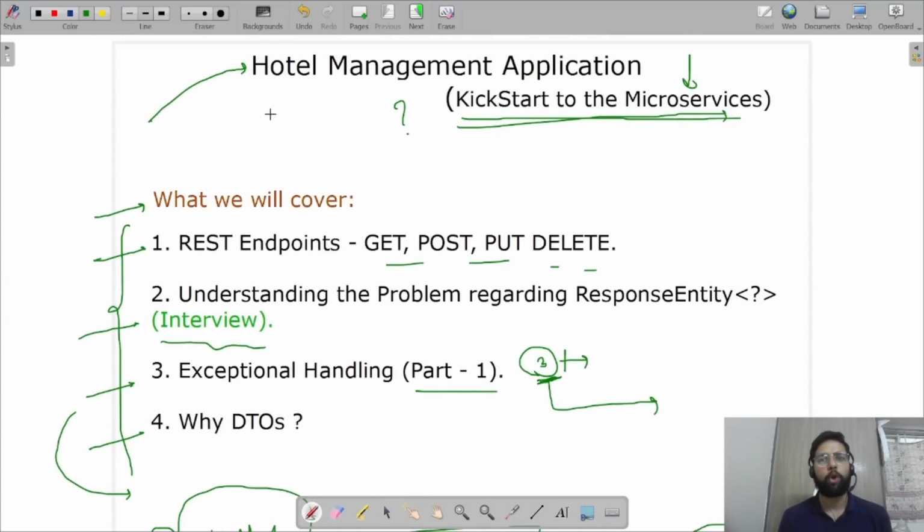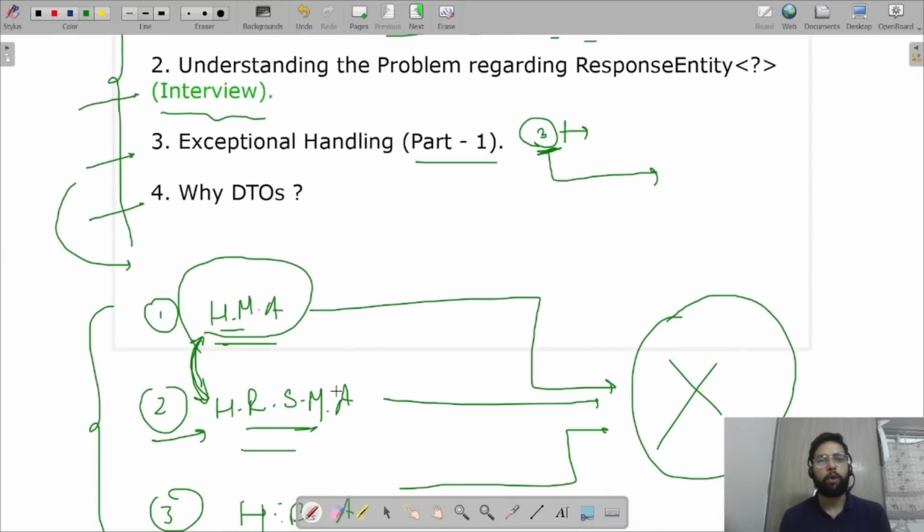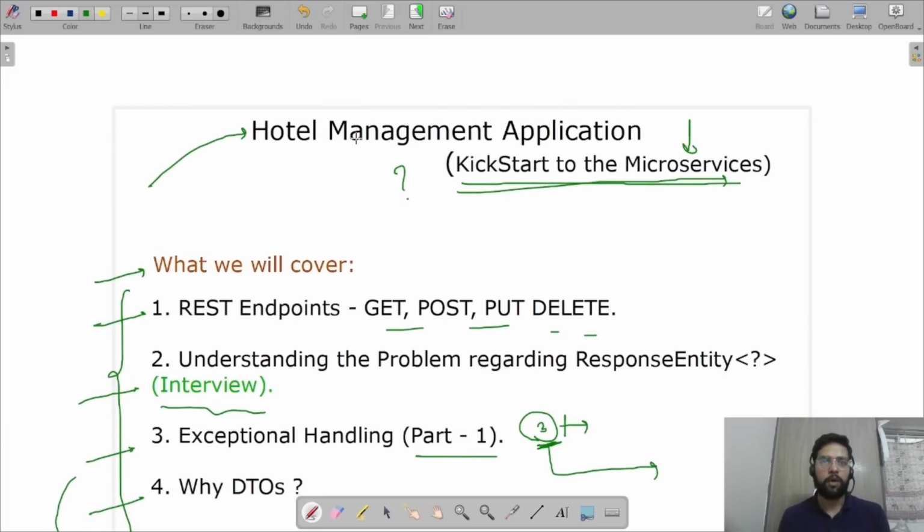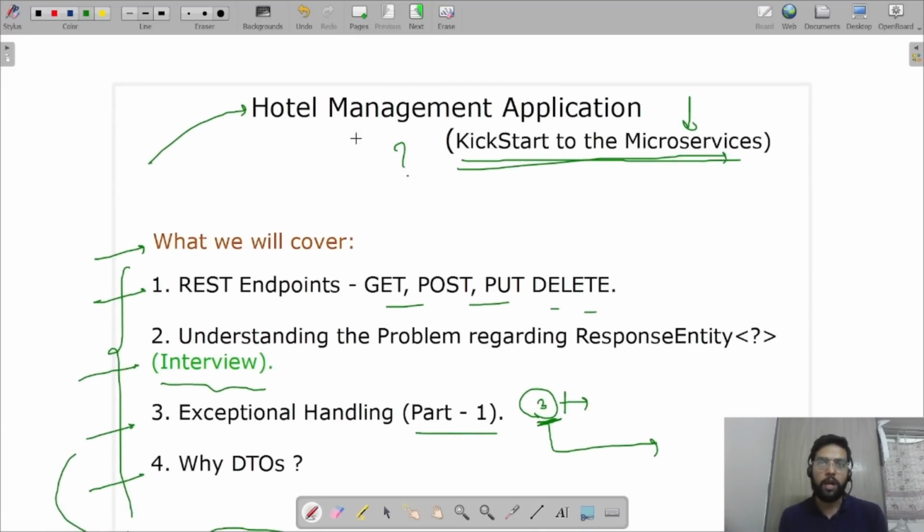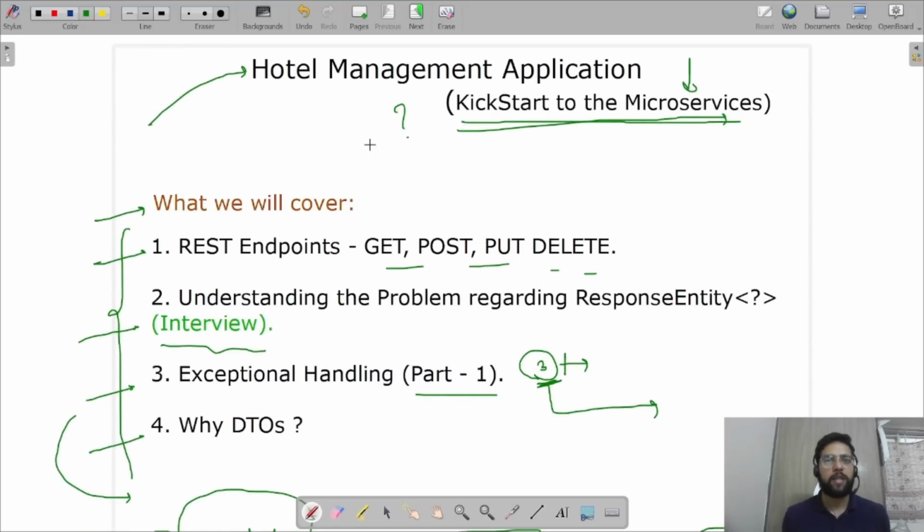See, this is not a project, this is a process. We are going to create 3 projects, first in this video, next, and then we are going to learn a concept, RestTemplate. That's why I've written here kickstart to the microservices. Fine. Now, without wasting much time, let's start.